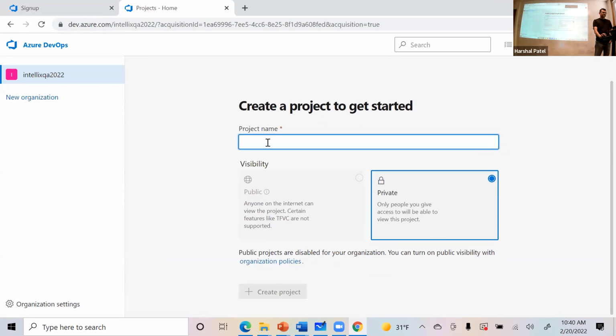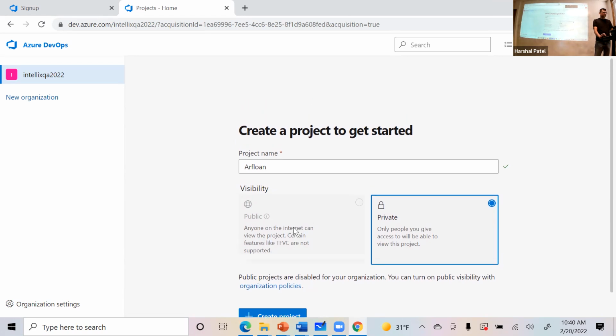Here, what we will do now is create a real project. Because we are here, let's go ahead and create the actual Airflow project. Now you have two options here, public and private. Private means nobody can access your project. If you do public, anybody on the internet can view your project here. And that's what we want.